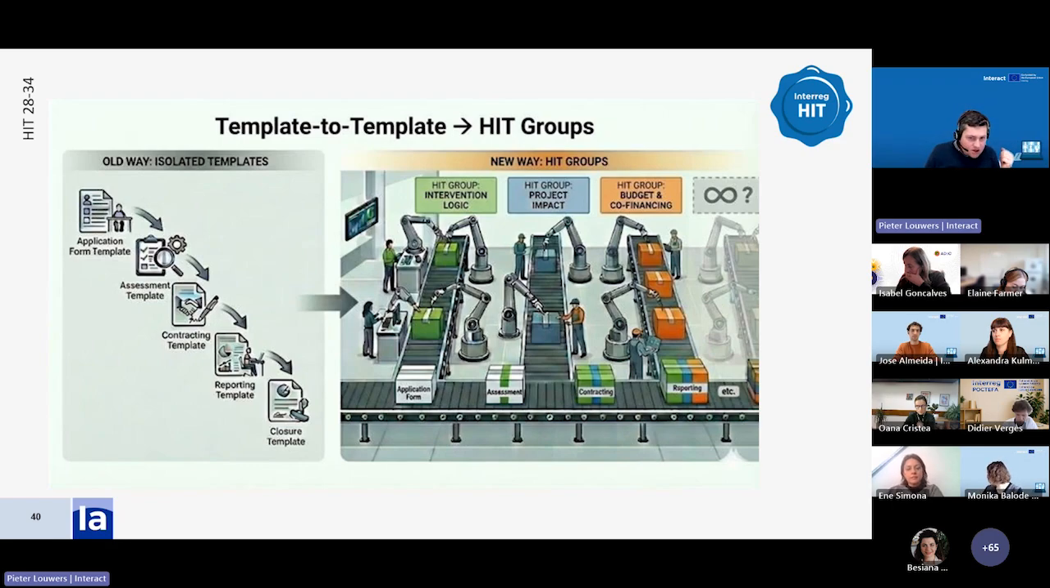And the logic is as well, so the idea is still basically with these groups that thematically a group working on the intervention logic, right now there is a network for the intervention logic, a working group on the intervention logic, that they will work through all the templates. So they will work through application form, assessment, contracting, reporting, closure, looking at the entire intervention logic. And not, for example, at topics that they are not per se having to work on.